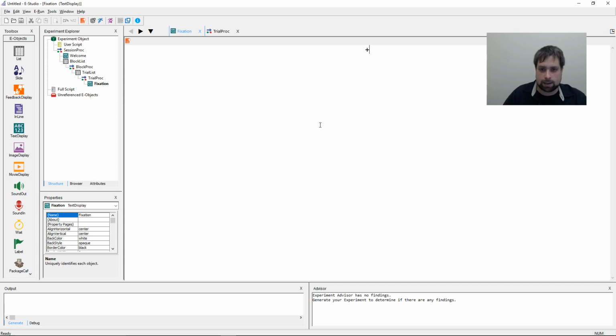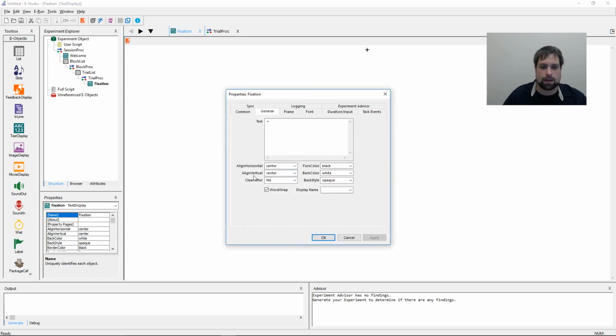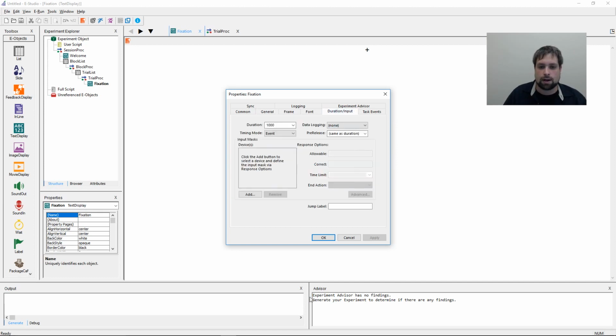Again, it's going to look like it appears at the top for design time, but if I take a look at my properties here and look at my align horizontal and align vertical properties, you're going to notice that it says center and center because it will end up in the center of the screen. And you know what, I'm going to change the duration of my fixation object from 1000 to 500 milliseconds since it doesn't need to show up for very long. And I'm going to change data logging from none to time audit only, just like my welcome object. And click apply and OK.